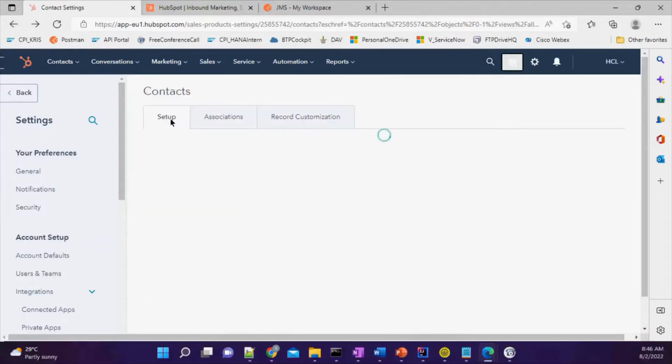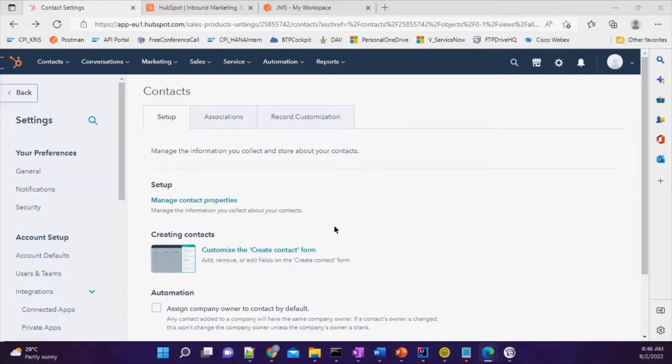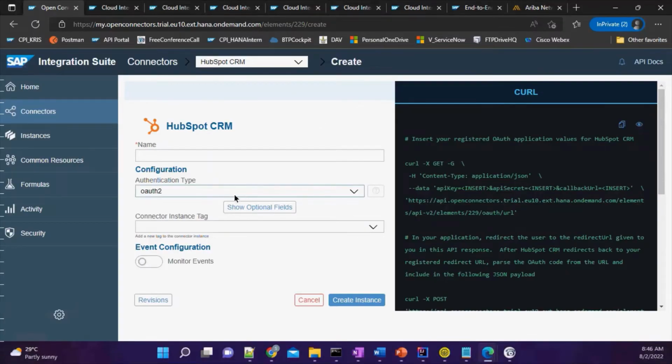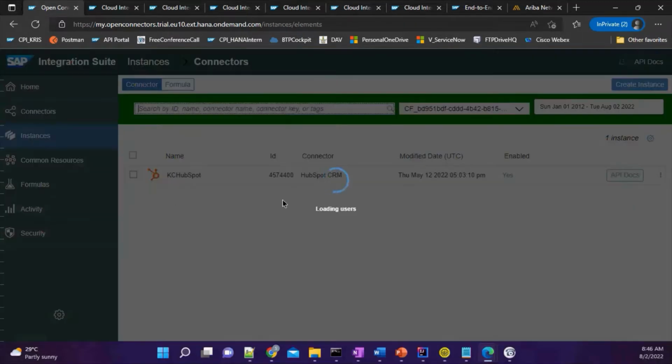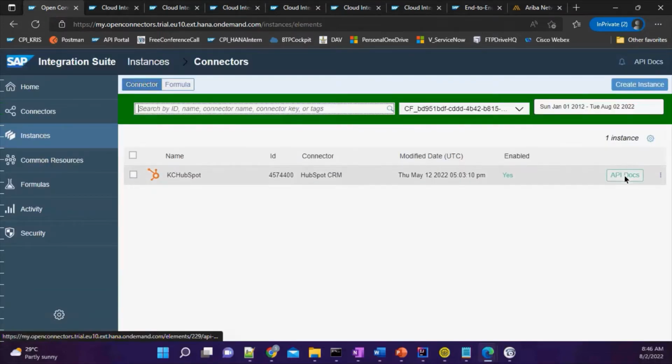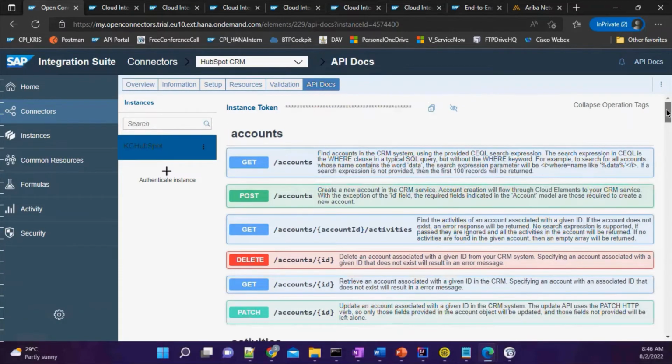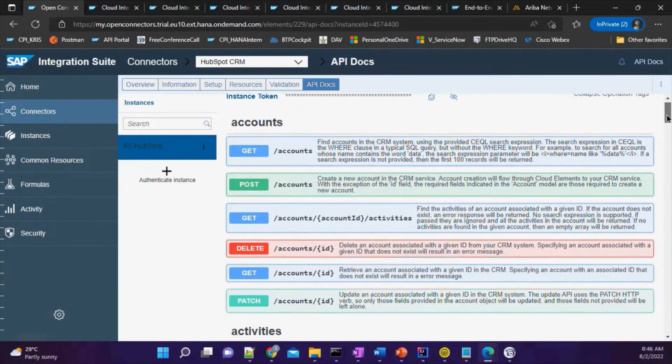at the source system. Once you get all this information, you will come back to your open connector section, where you will give all the credentials so that you can enable it. Once you click on create instance, your instance is created. You will see an entry over here, and then you have to come to this API document so that you can test your connector, whether it is going to fetch some information from the source system or not.